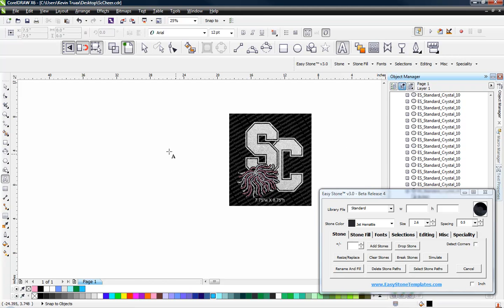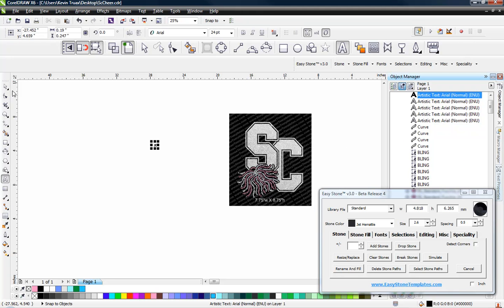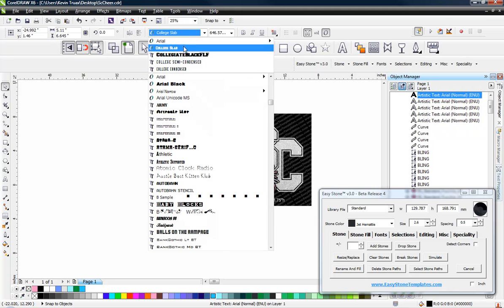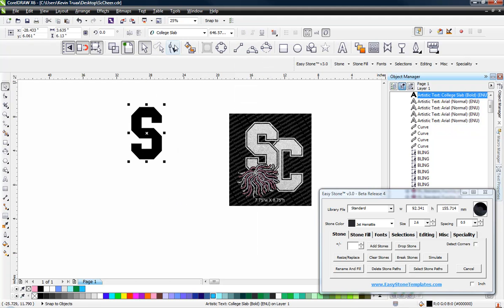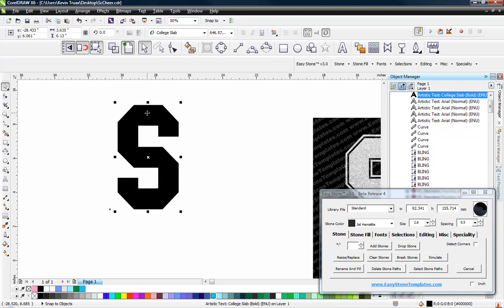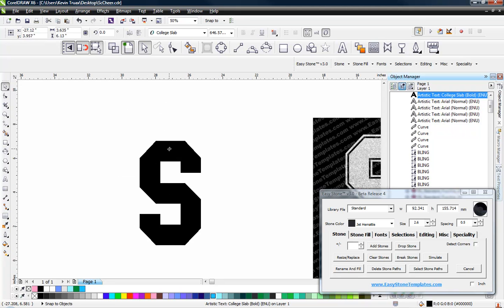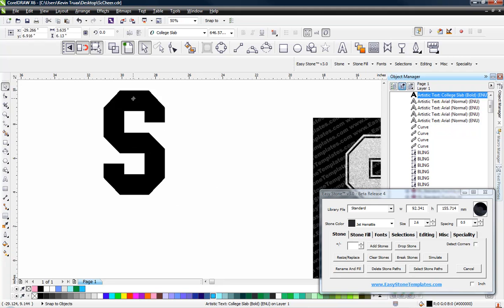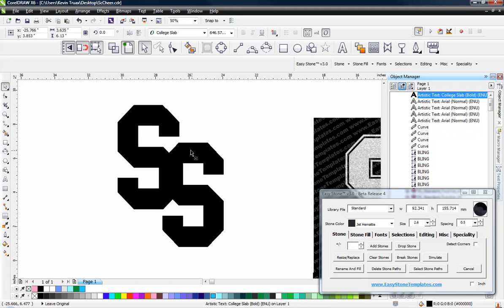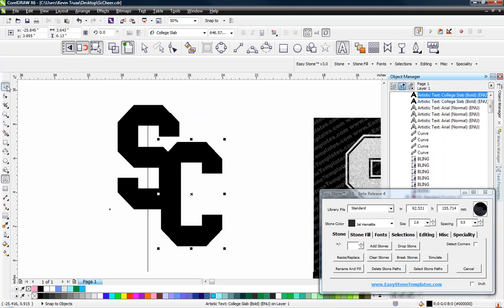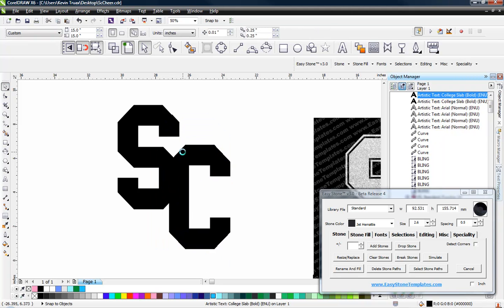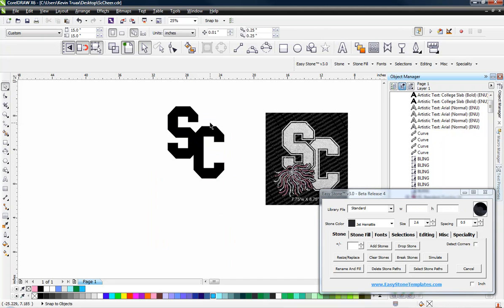So the first thing we're going to do is grab our text tool, type out the letter S. We'll make it a little bit bigger. We will go ahead and change over to College Slab, a very popular font for doing athletic work. And then we're going to just drag the letter S with our left mouse button, right click to make a duplicate, double click on it to change it to a C. And I'll just position it wherever we want right now.